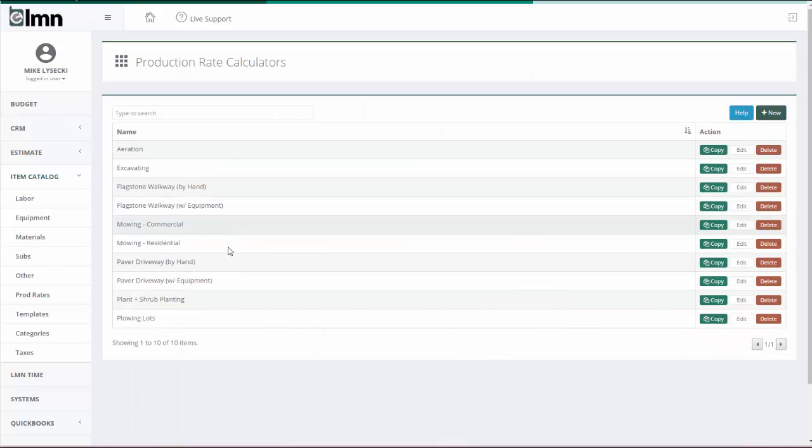Here's my list of production rate calculators. And again, I got here by going item catalog and production rates. Here I can set up basically calculators to take things like square feet or a number of units or linear feet or any measurement at all and convert that into a time in man hours. A really simple example is mowing, so let's start there. I'm going to open this mowing residential calculator.